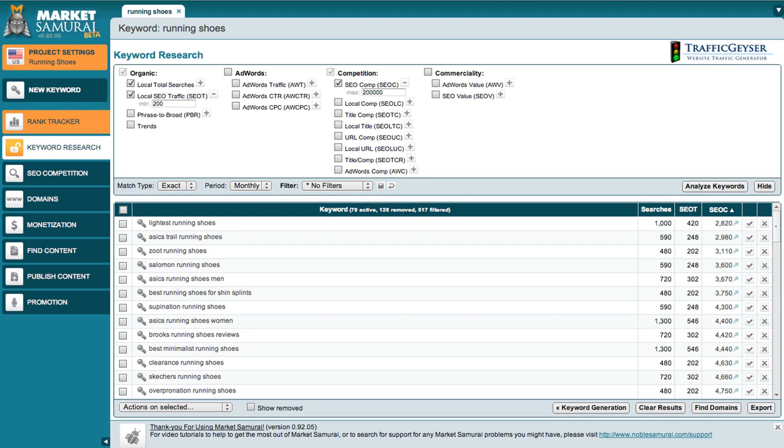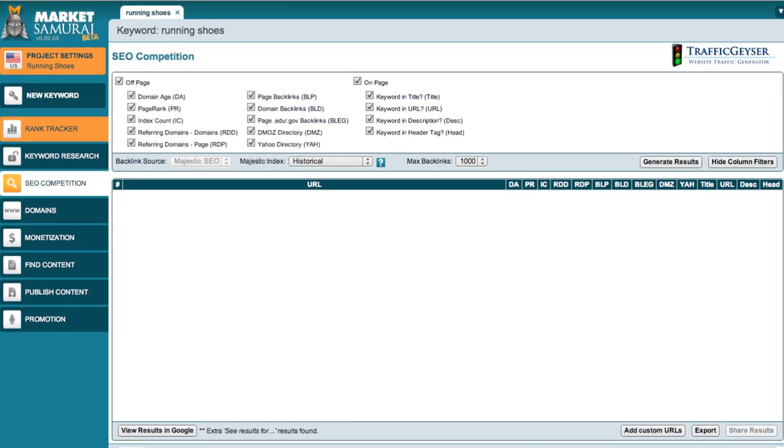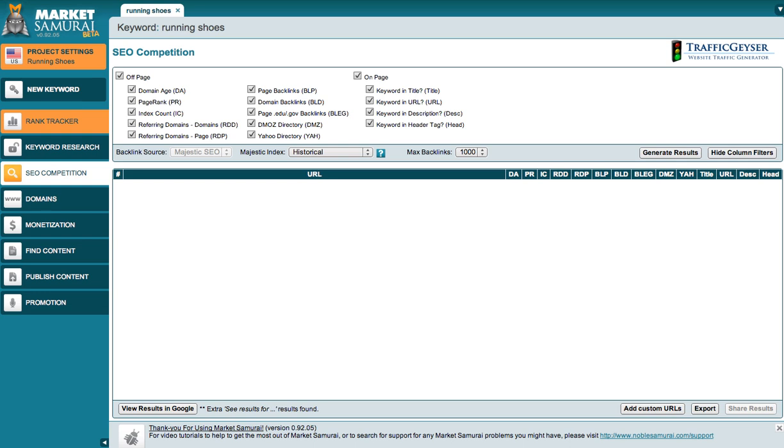So what I'm going to do now is I'm going to jump over to the SEO competition module, which is found on the left-hand side. And from here we're going to take a look just around this module and see what we can actually do with it. Okay, so as you can see, there's quite a lot going on here.